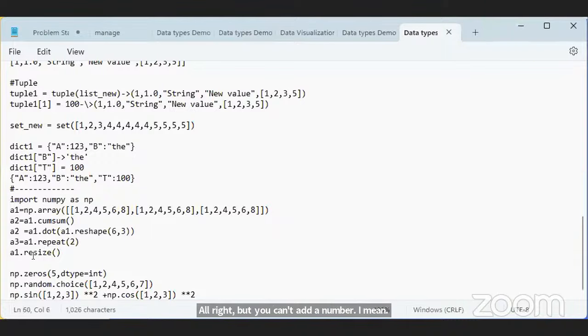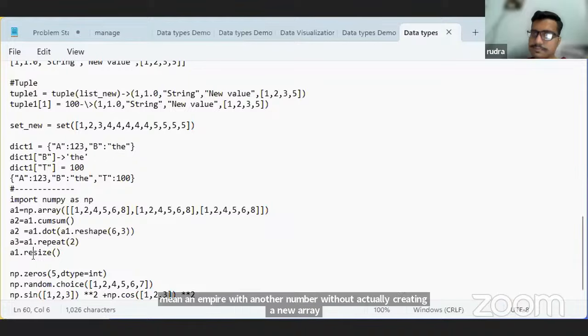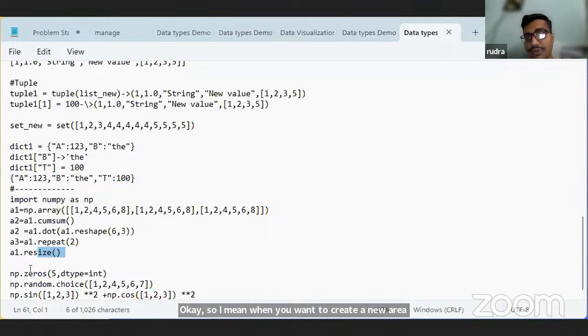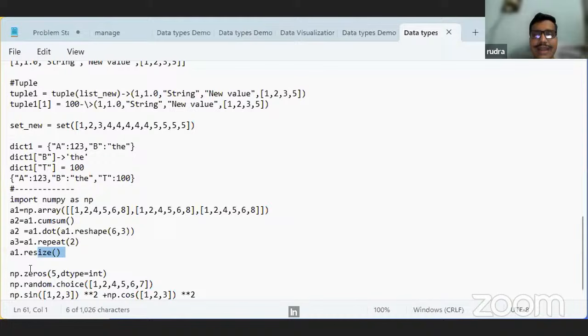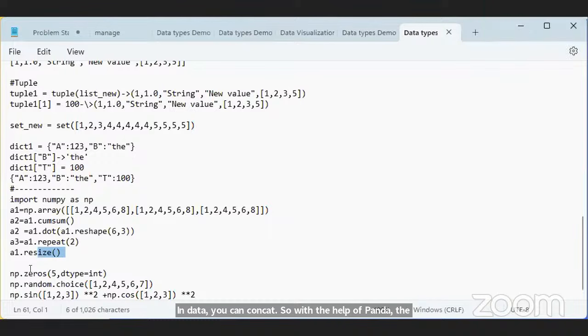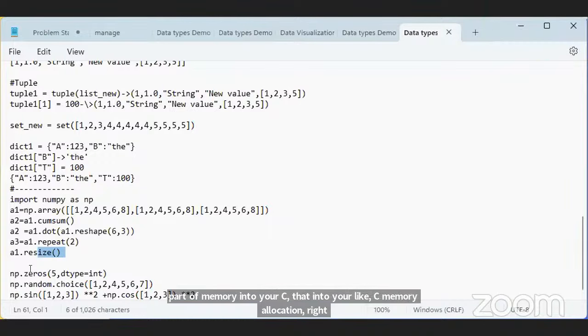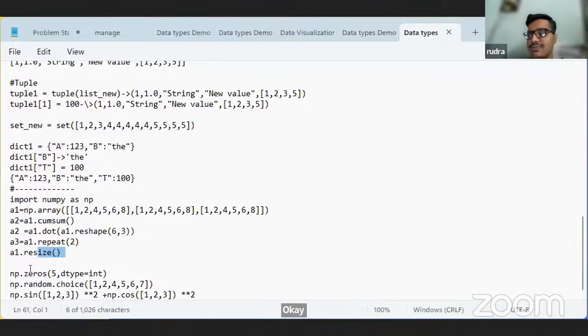So when you want to create a new array, that's when you can use a NumPy function. But that's why we use the pandas data frame. I'll come to this in data frames, where you can concat. With the help of the pandas library, you can concat two data frames, but you cannot concat arrays in general. In different languages also, if you see in C, when you define an array, you have to allocate that part of memory, right? Like C memory allocation. So you cannot concat an array in C either, and the same way it goes here.